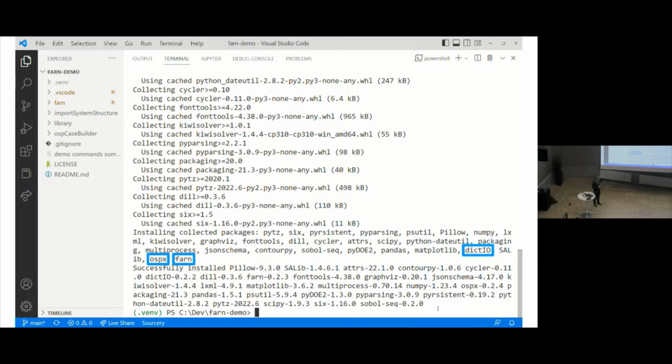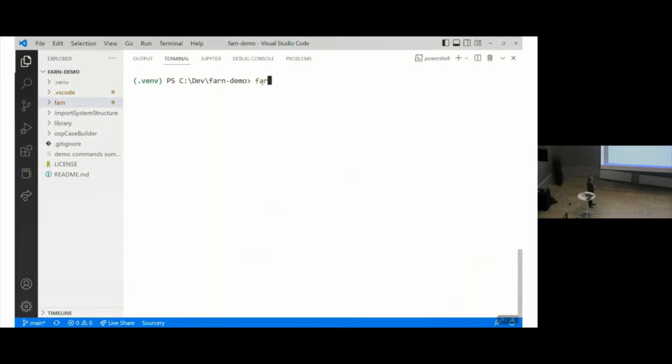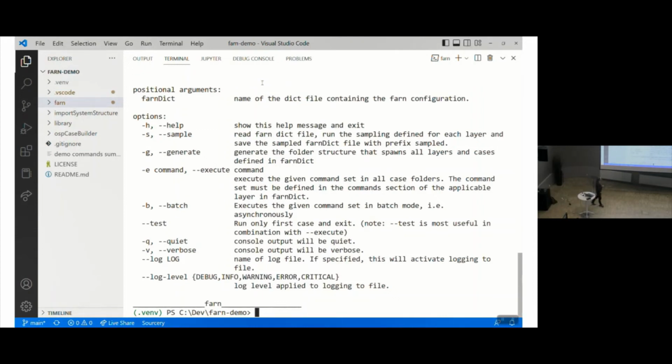And then there is OSPX, a package that deals with OSP configuration files. All those three you get if you install farn, and if you call help on the command line for farn, you get some help. What we will concentrate on today is three commands. It is sample, which is a command to sample your design space as configured in a configuration file. We'll see this. Then generate the folder structure and execute certain command sets in all case folders.